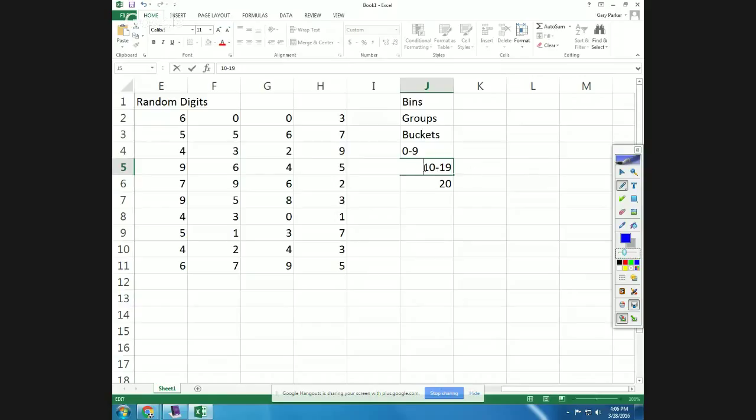If you don't want Excel to make it into a date, put a little apostrophe on it. 29, then the next group, 30 to 39. So those are my human readable buckets, groups, or bins, whatever you want to call them.